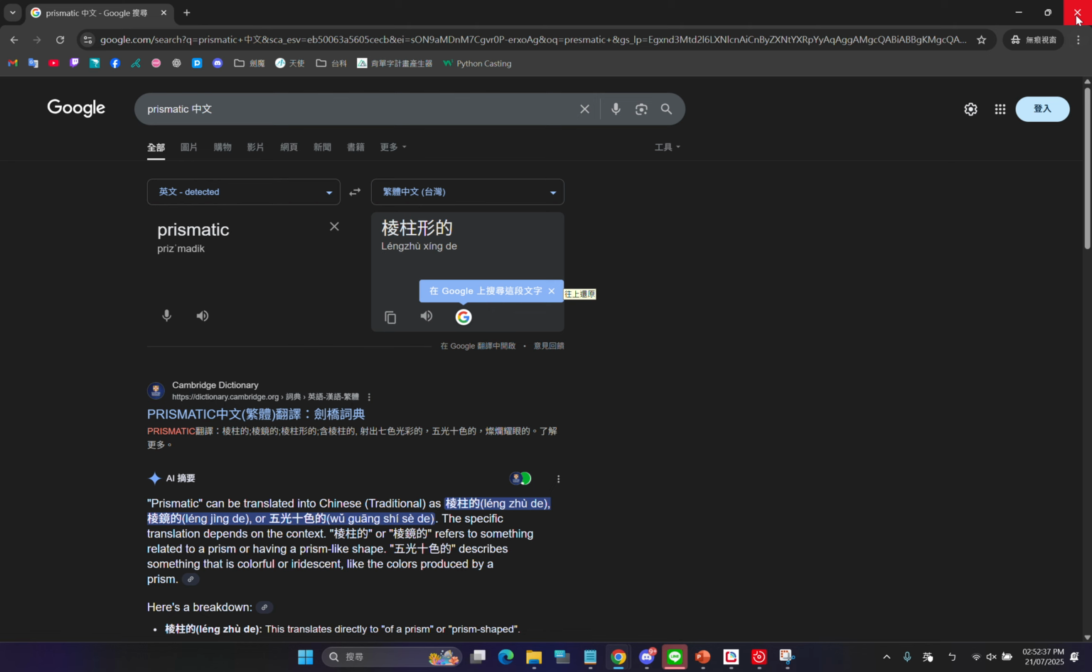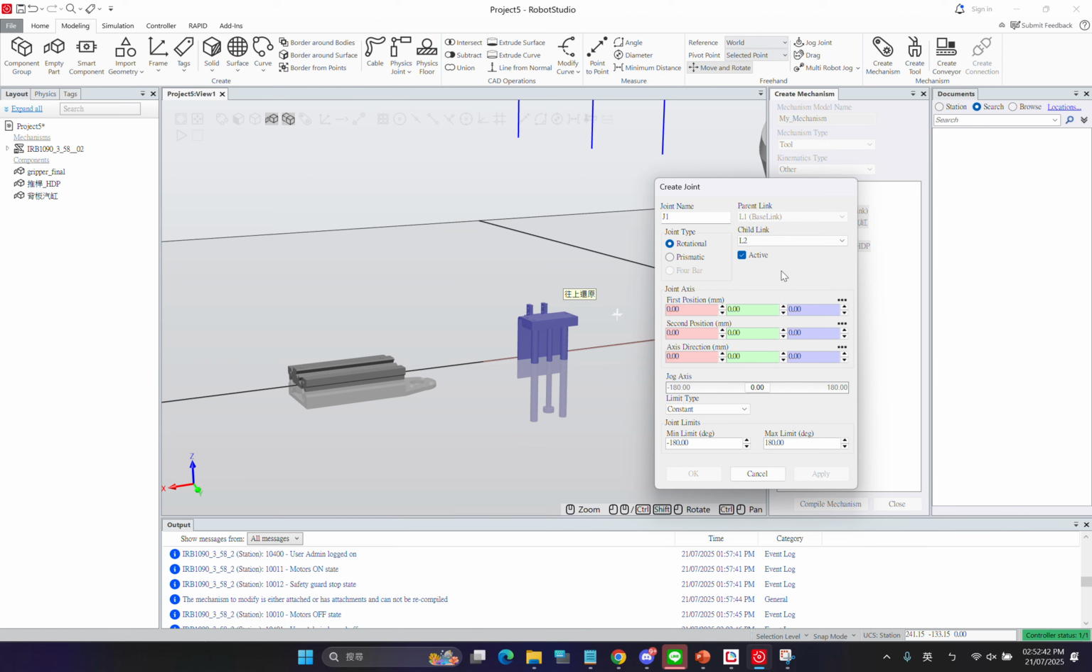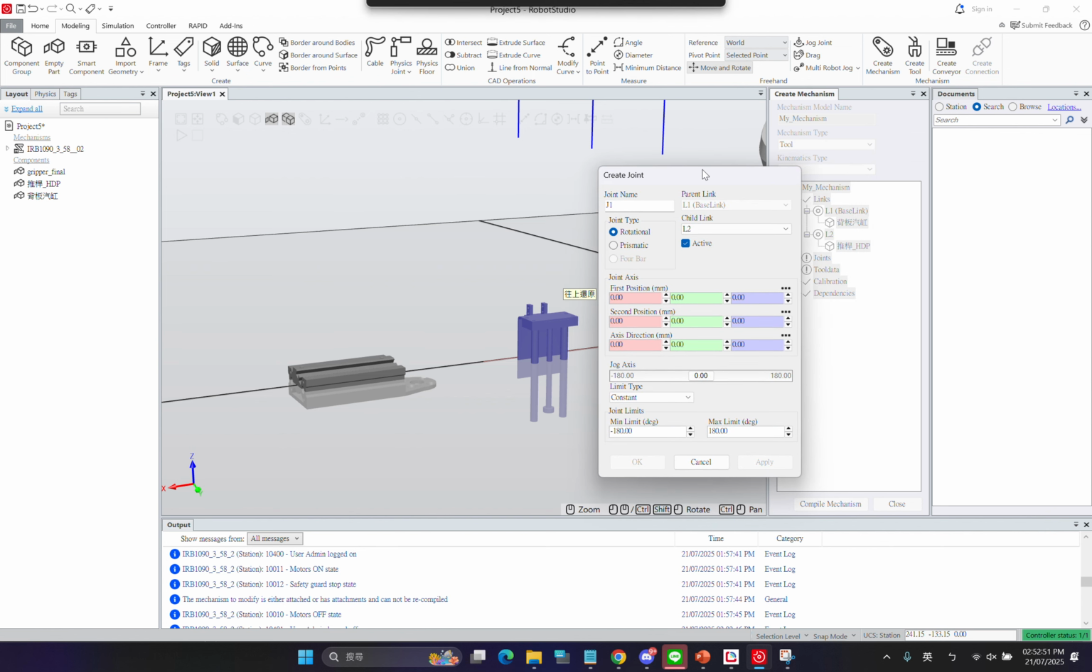Spatial degree. It has a spatial degree.